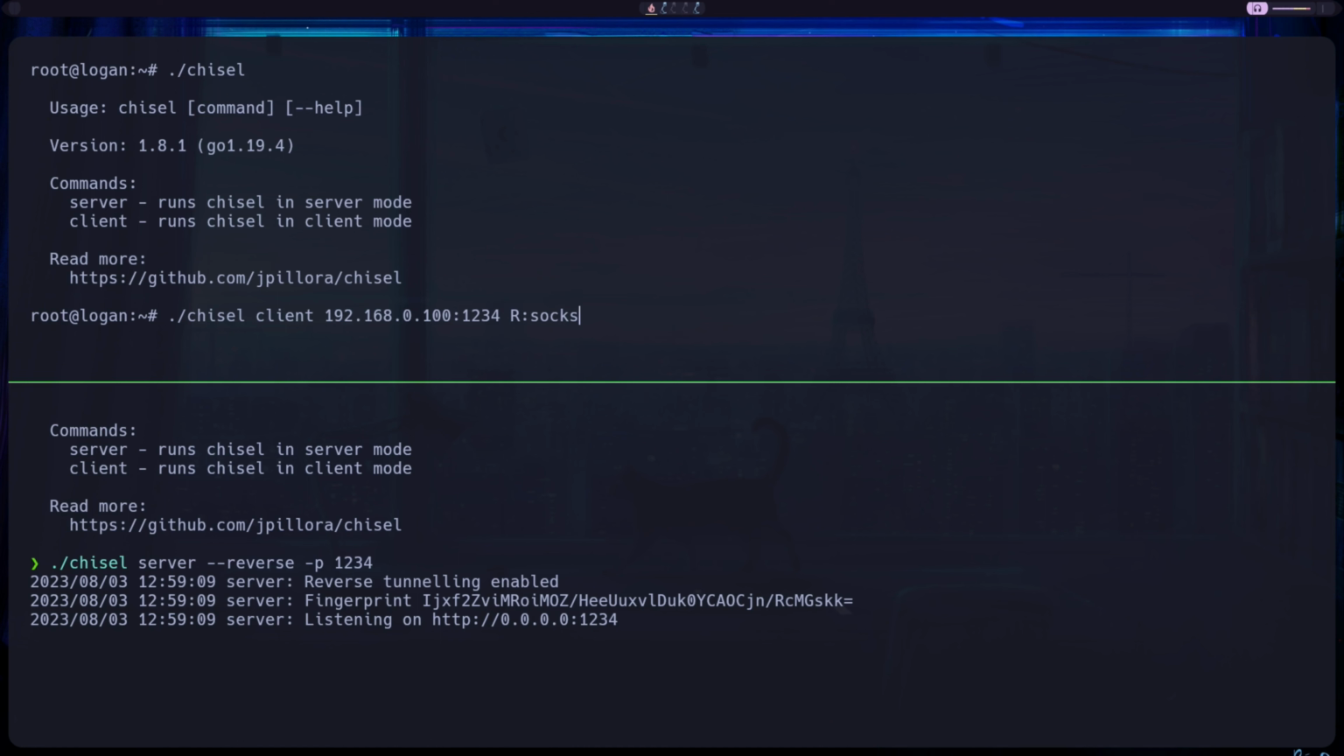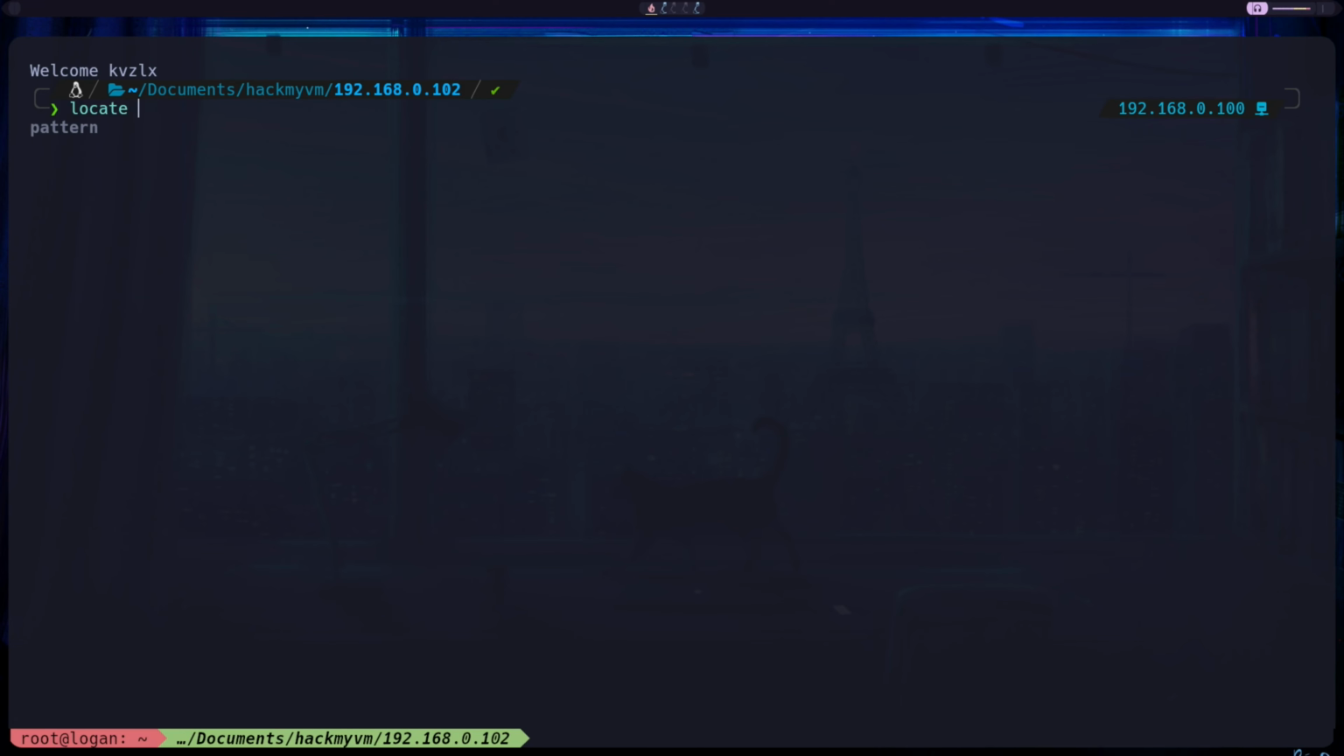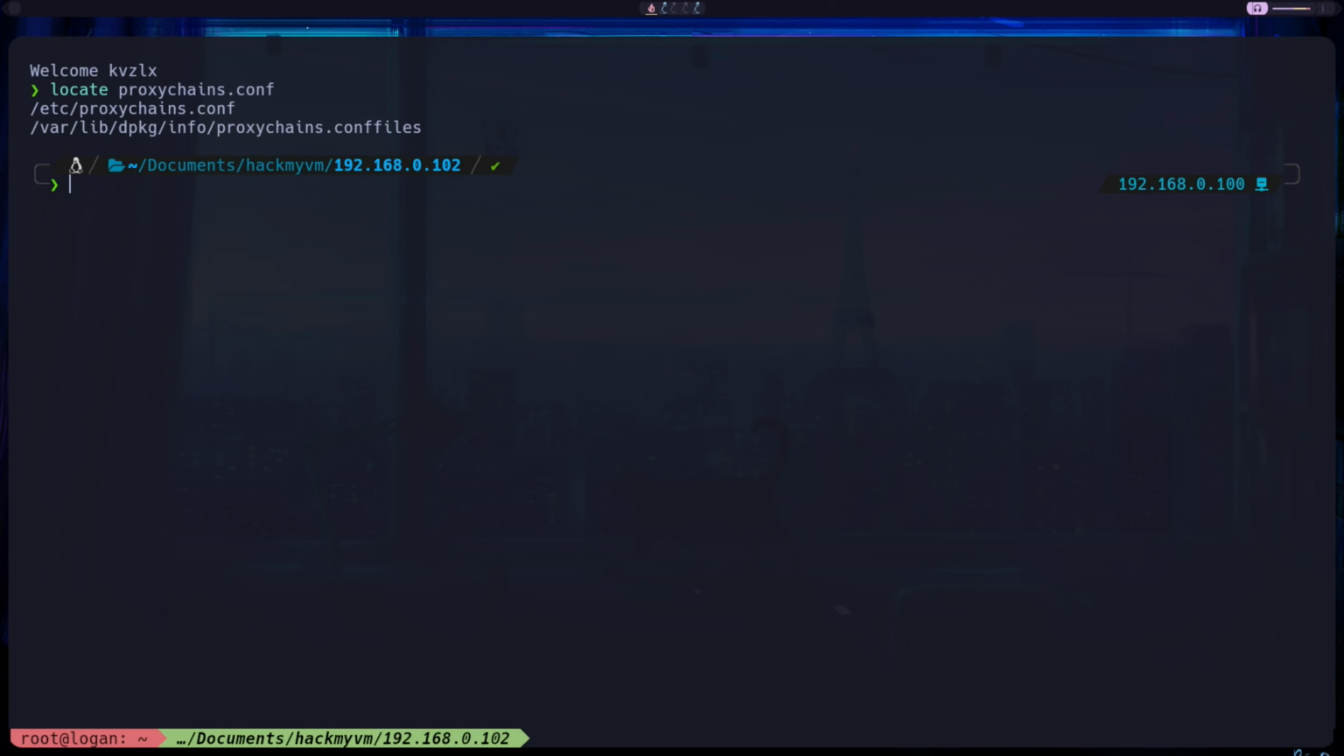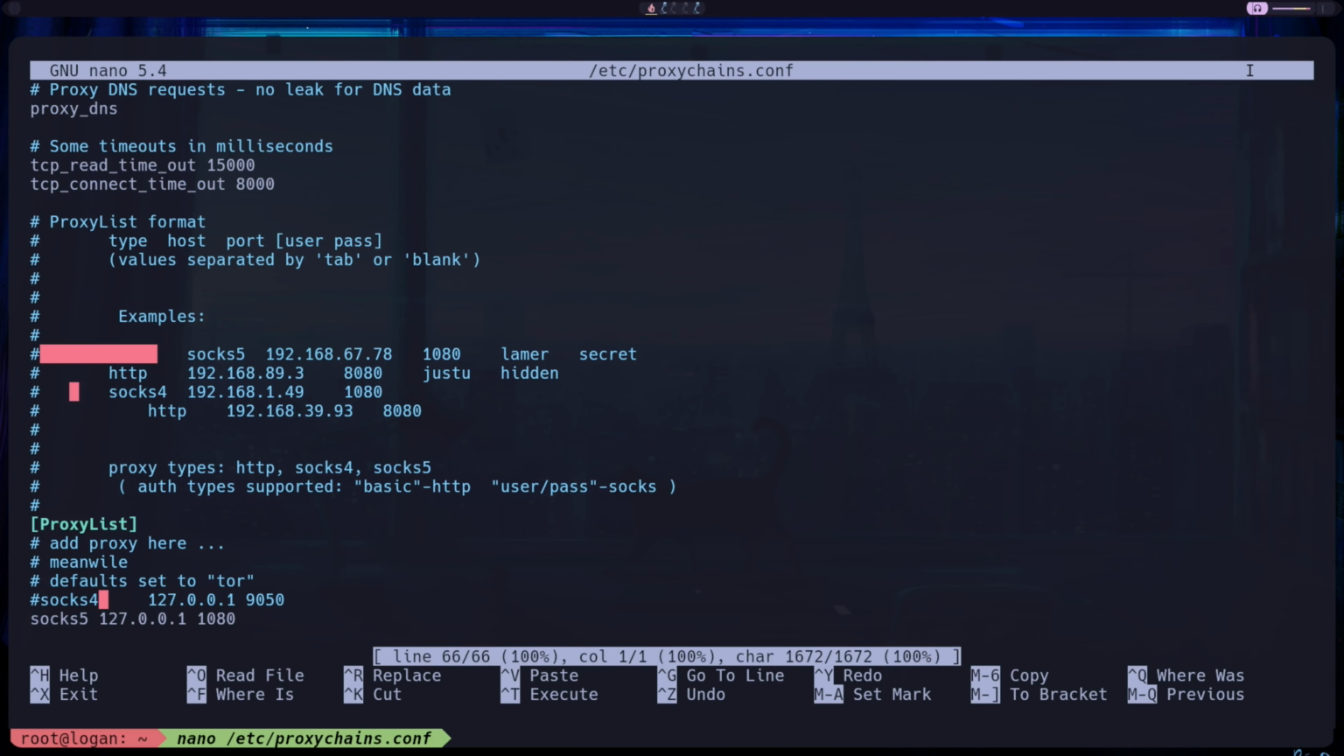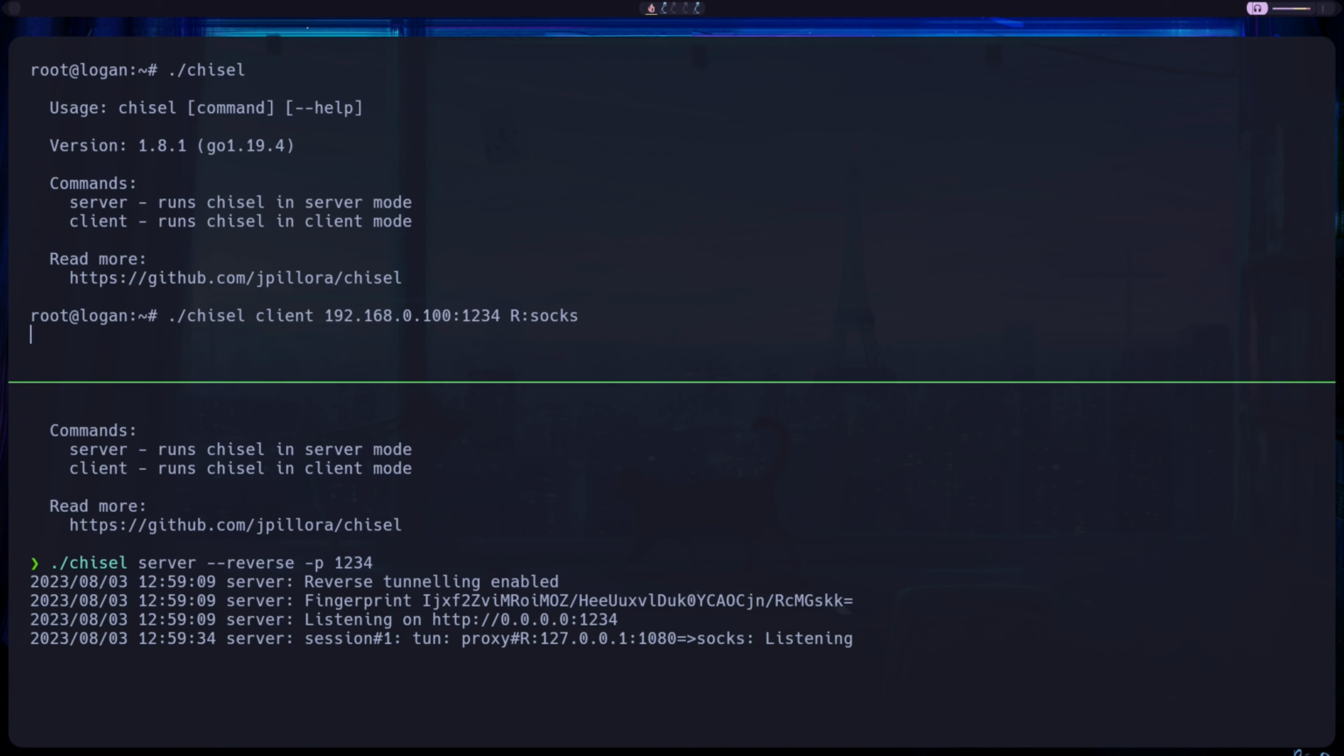To make SOCKS work correctly, I edited the proxychains.conf file and created a SOCKS5 connection to localhost on port 1080, where the connection made by Chisel is listening. With the help of proxychains, I connect to the Brainpan machine to attempt to exploit it.